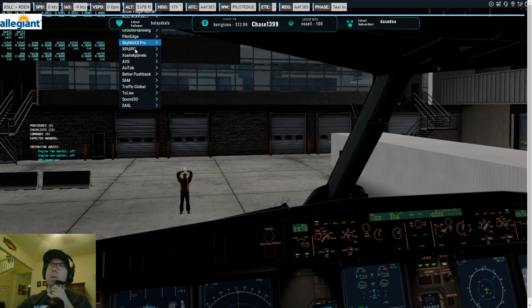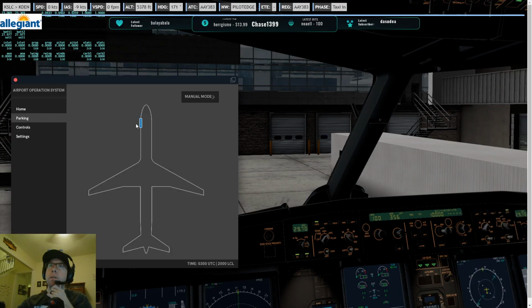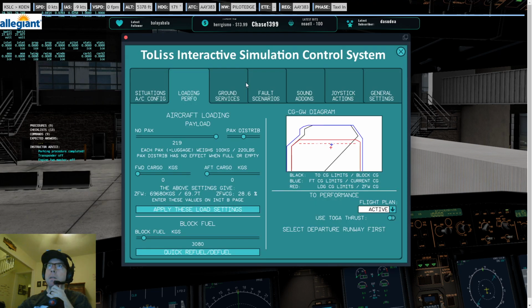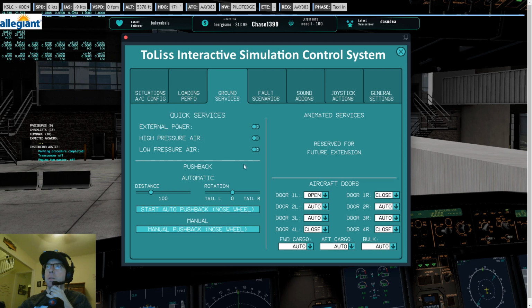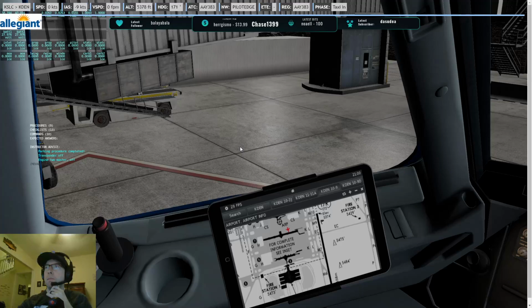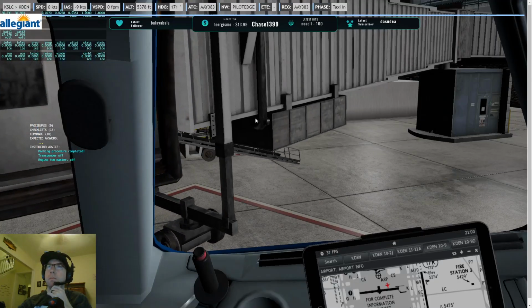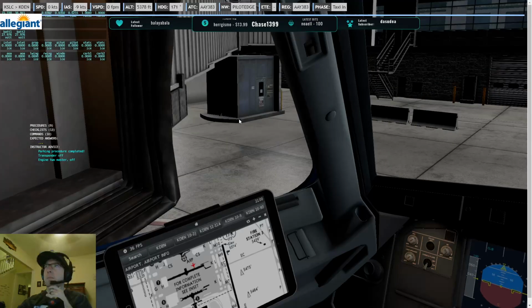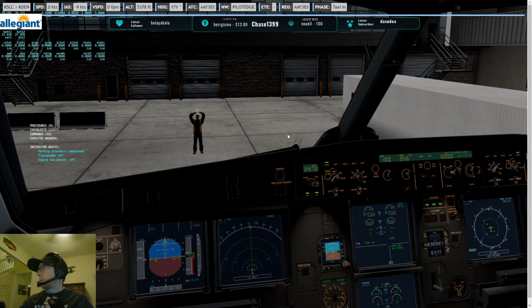Engine 2 master, off. And we'll call over the gate. Transponder off. Parking procedure completed. And we'll come here and open up this door. Going to correct itself. All right.